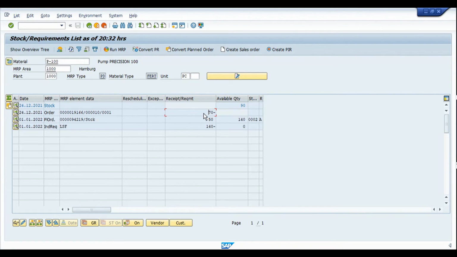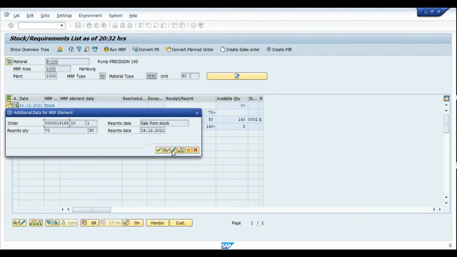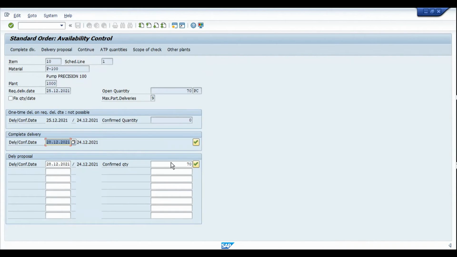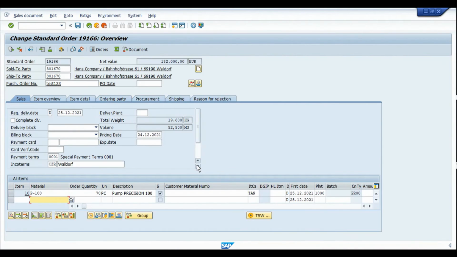So now you might be having a question like, what if I want to sell these stocks to the customer, right? So for that, we can directly create a delivery document against this sales order and ship it to the customer. So let me show you that. I'm going to the change mode of the sales order, and I'm going to run the availability check. So it says that the available quantity is there to meet the requirement.